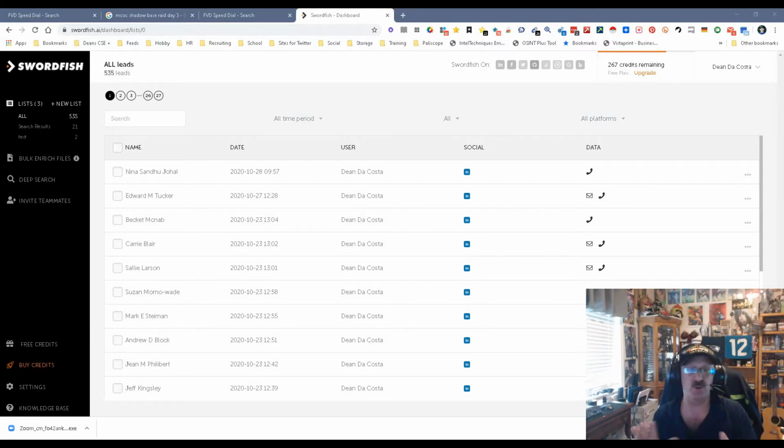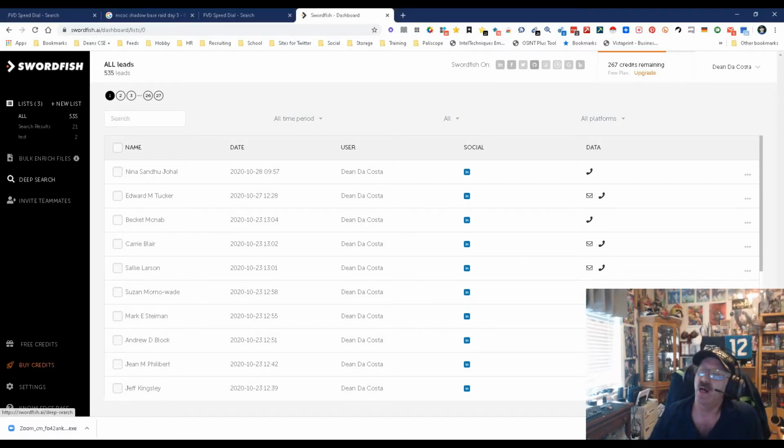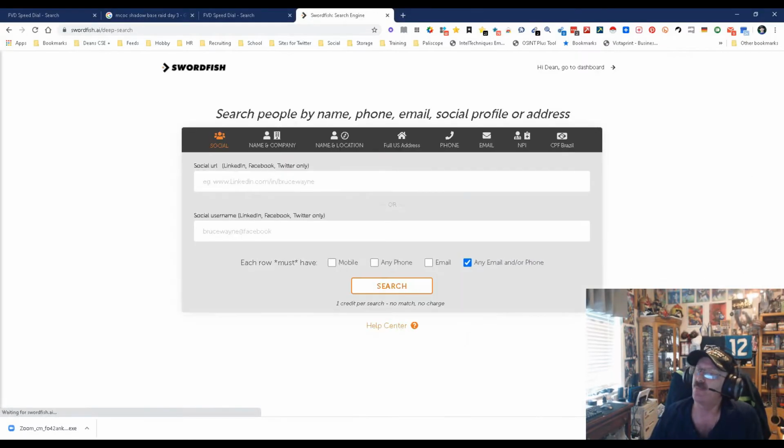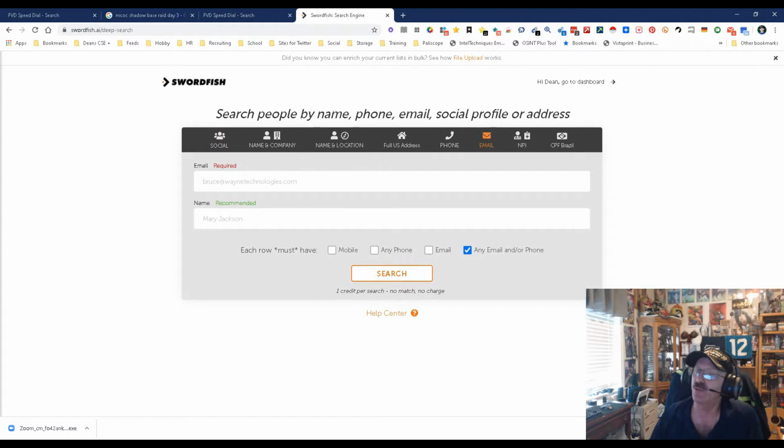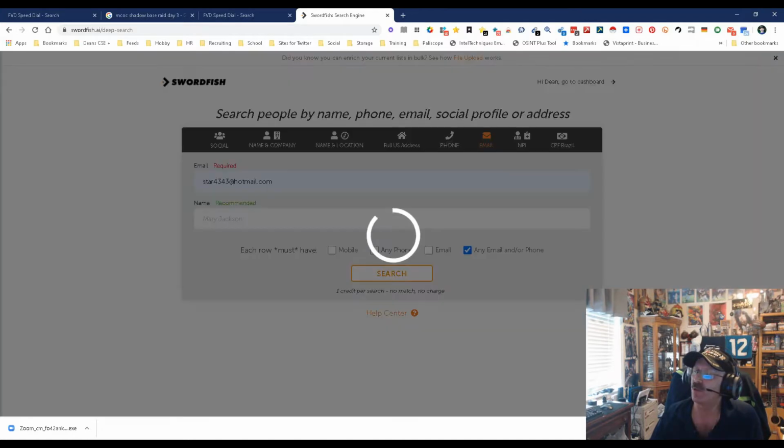Swordfish is a great tool, you all know about it, where they find contact information for you, and they work pretty much everywhere. So what we're going to do is look at some of the new stuff. One of the things that has happened within the deep search is that they've added a whole bunch of permutations here, MPI, email, whatever. We're going to do the email one, based on one of my emails. We're going to look for pretty much anything, and we're going to search.